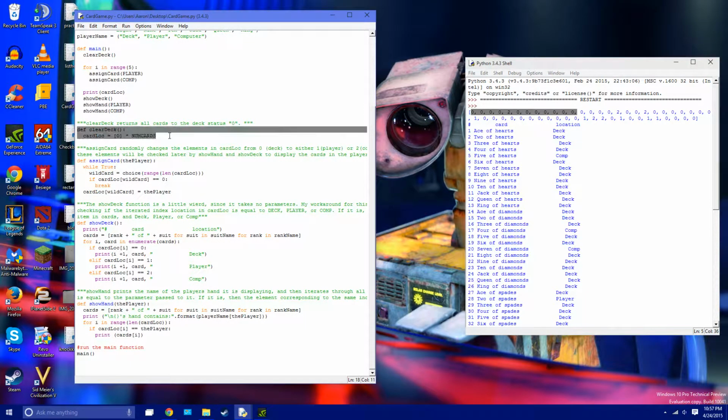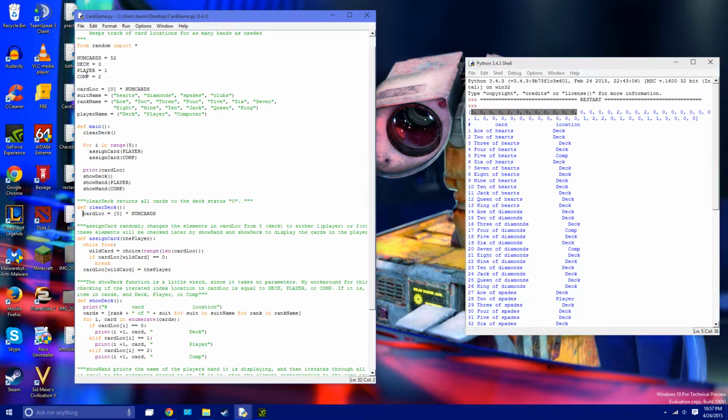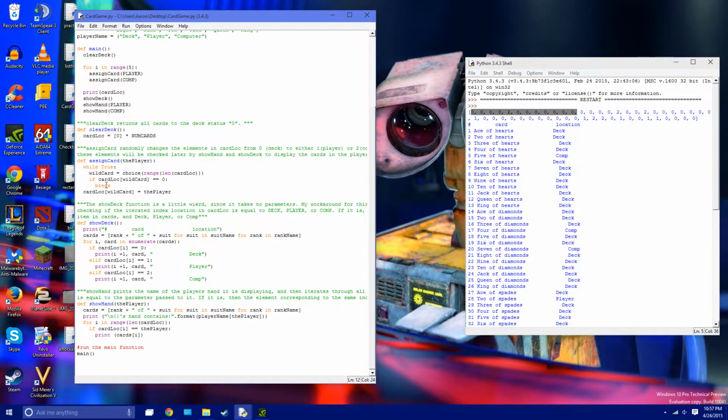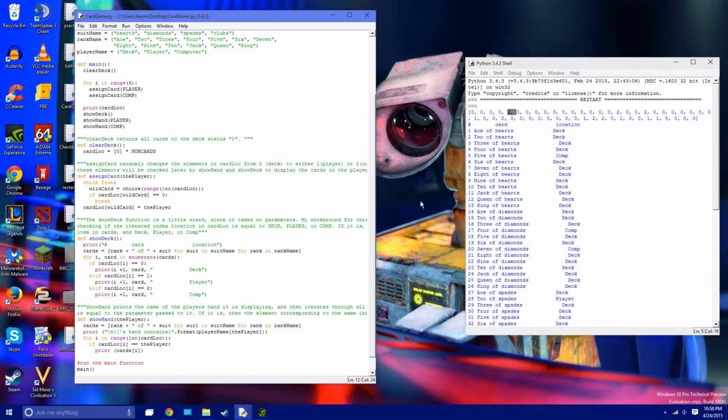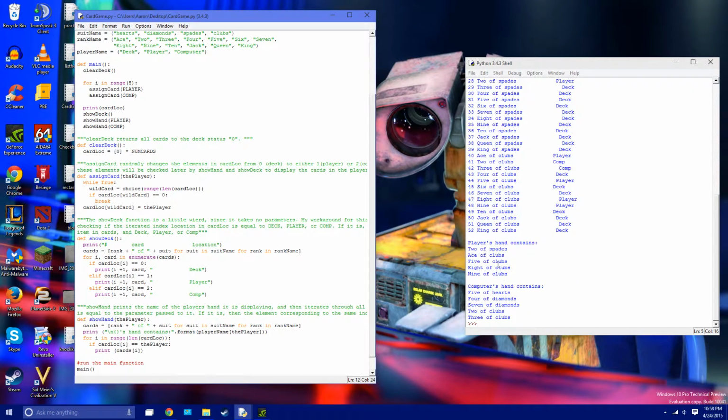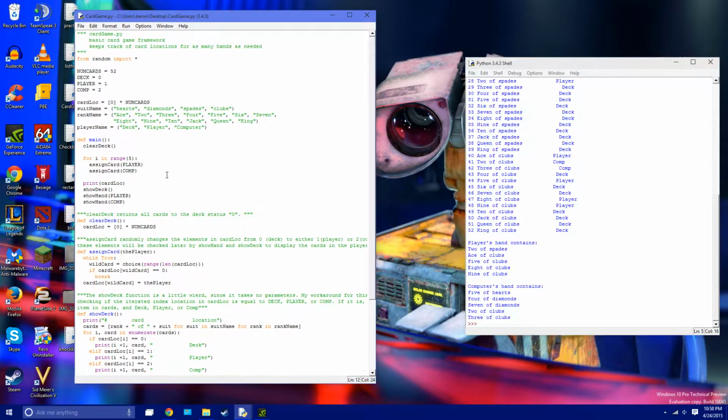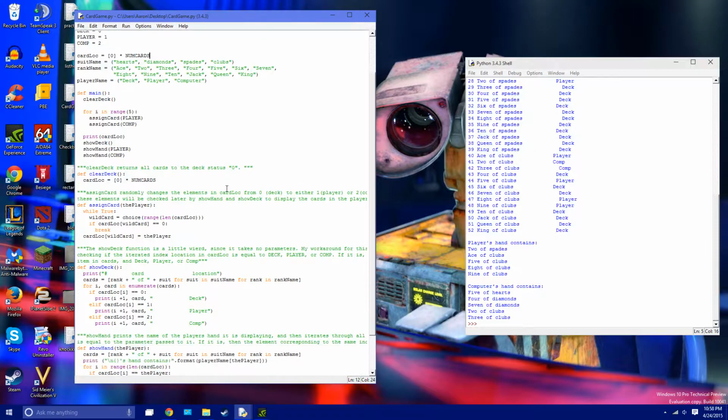So anyway, clearDeck, all that does is just resets every number in the deck to 0. Now, here's where things get interesting. We need to take all of these, and we need to assign a random number in card location, because remember, card location is equal to the number of cards we have, so that's going to be important. We need to assign a random one of those to a random player. So if we had different players, we could assign more cards to more random players.